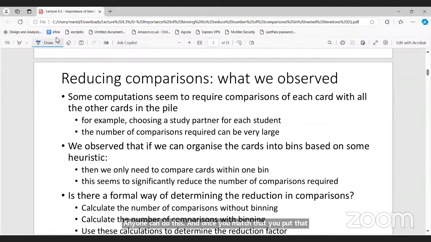Now we observe that if we can organize the cards into bins based on some criteria, some heuristic, then we can significantly reduce the number of comparisons that are required. Then we need to compare cards within one bin only. A simple example of this is in the birthday paradox problem: how many months are there in a year? 12 months. So if I have 30 people, their birthdays might be, if the data is normal and not skewed, and skewed means the data is inherently skewed, like maybe all people have birthdays in the same month. So this is a rare occurrence.